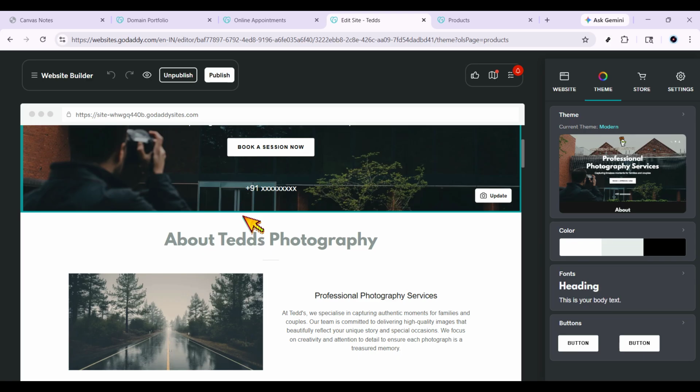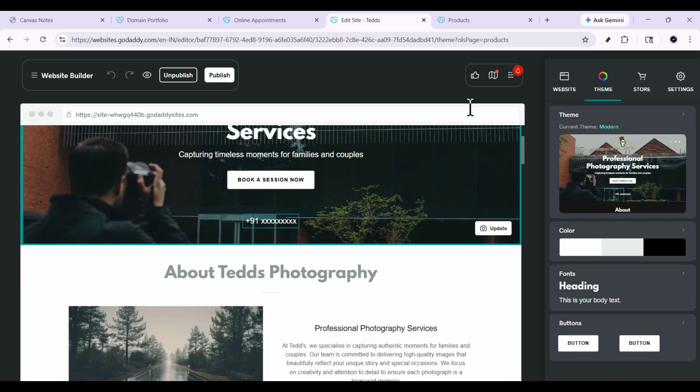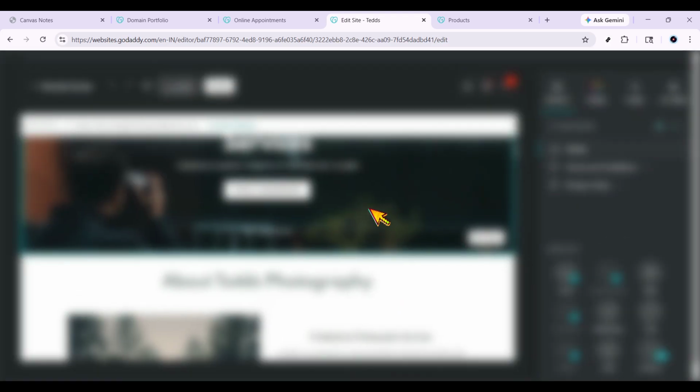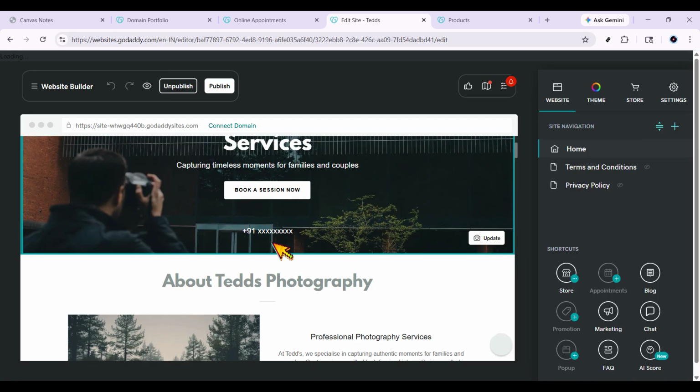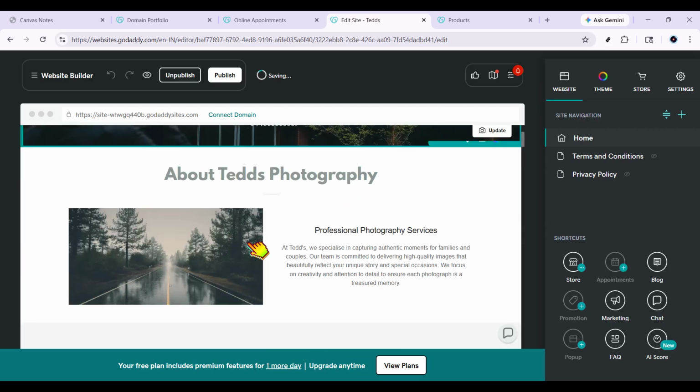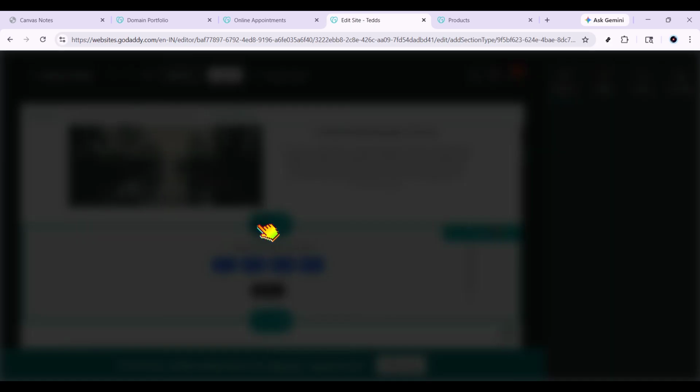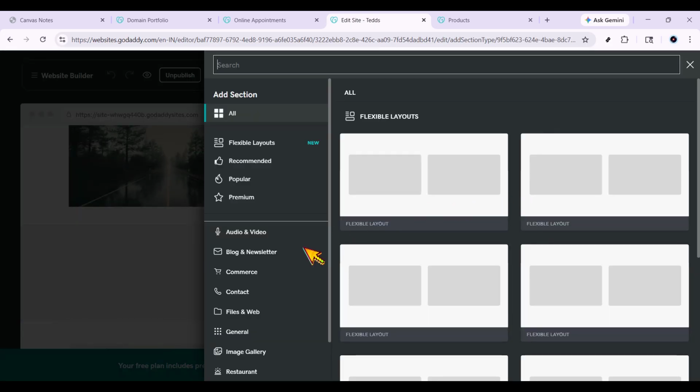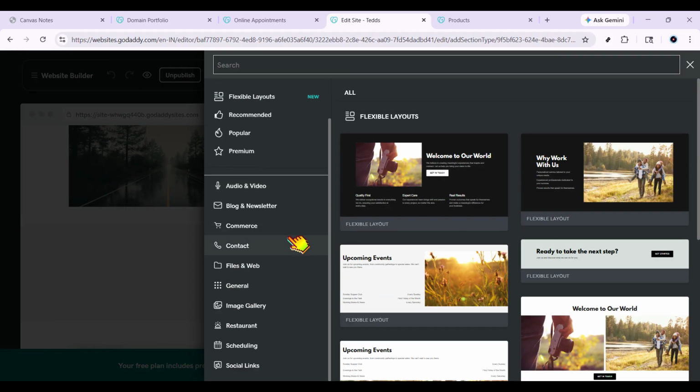After you add it, you can customize the design in the right-hand panel. You can adjust the layout, background colors, button text, and other visual details so it matches the rest of your website. This is the part where you make the booking section feel like a natural part of your brand instead of just a basic tool sitting on the page.